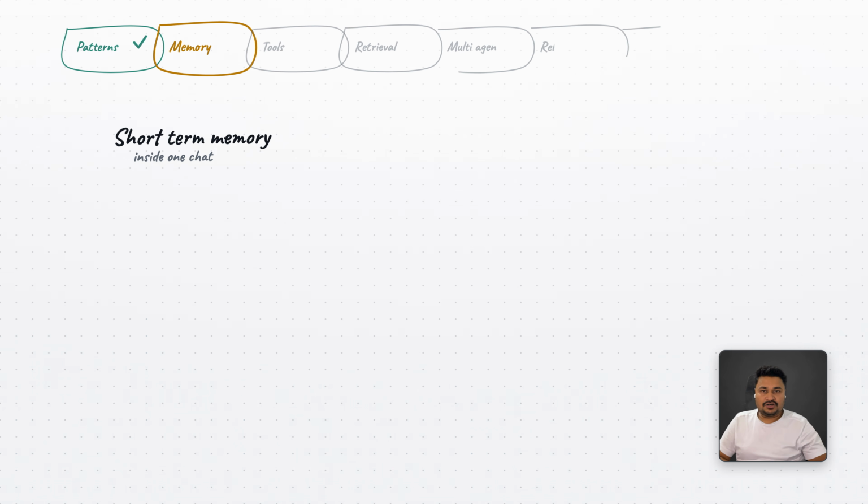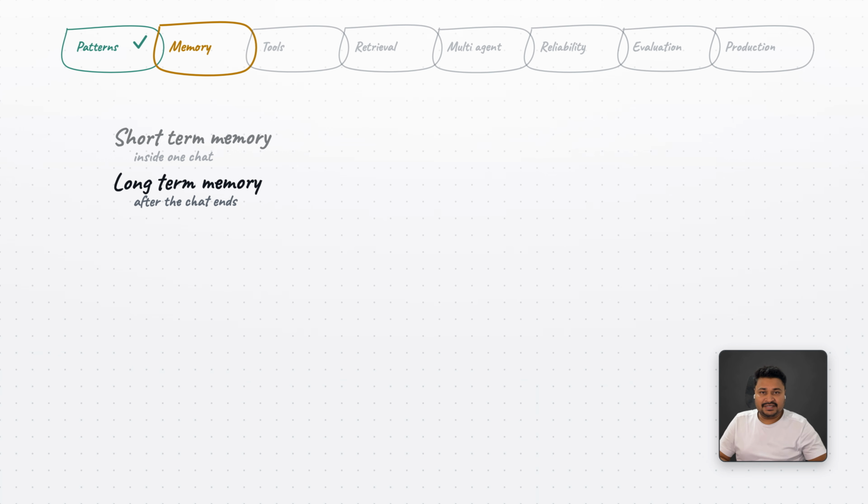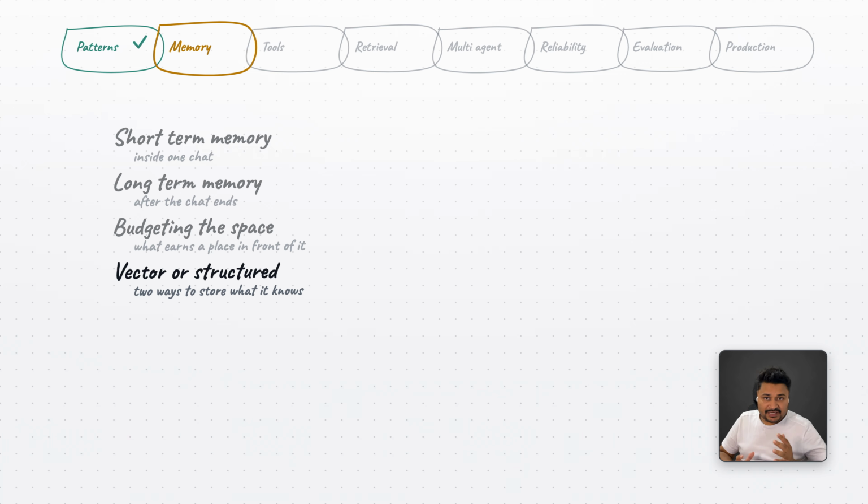Here's the list. Short-term memory inside one chat. Long-term memory after it ends. Context budgeting, deciding what earns a place in front of it. Vector versus structured memory, two ways of sorting what it knows. And checkpointing, so a long run carries on instead of starting over.